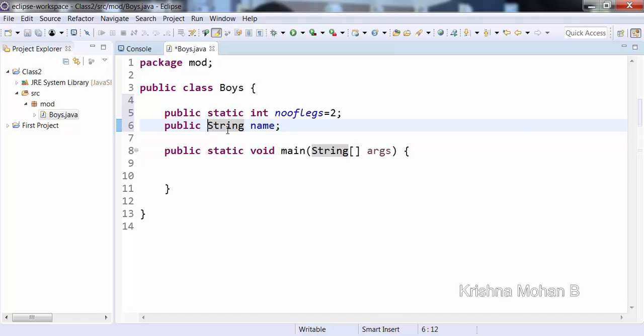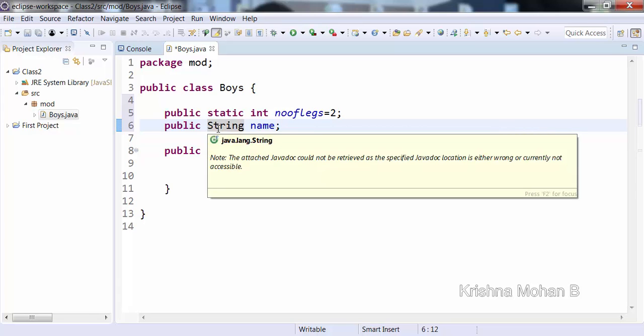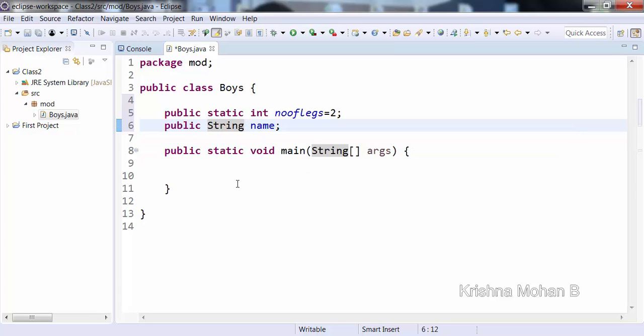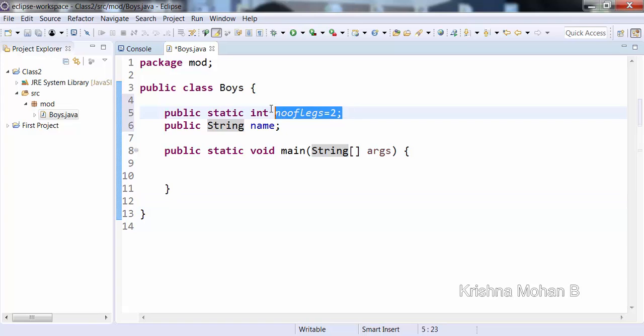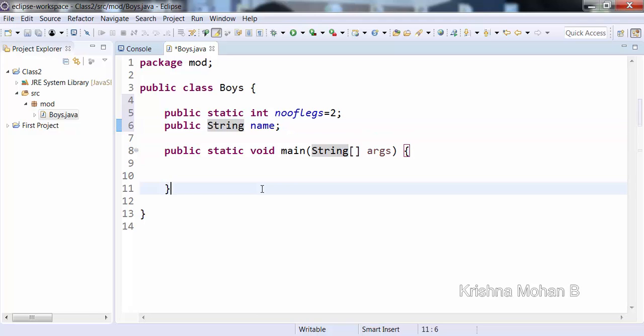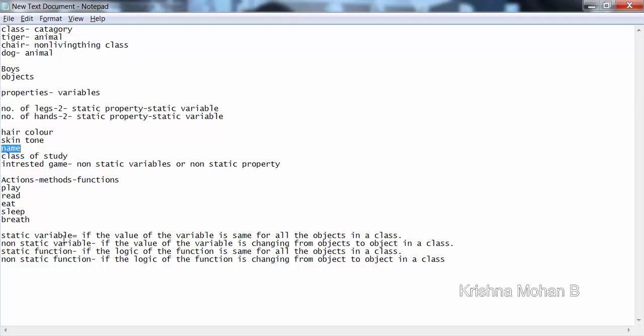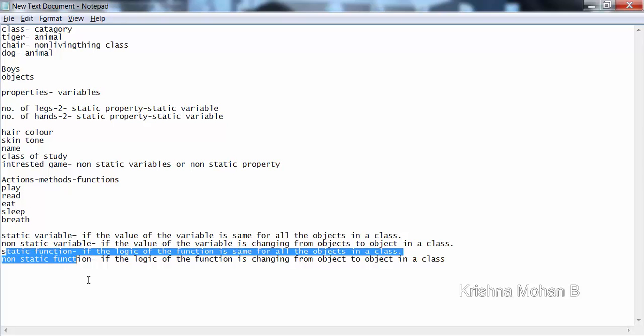In this way, we have to declare a non-static variable. For a static variable, we have to write static. For a non-static variable, there is no need to write anything. By default, it will be taken as non-static if you don't write anything. So this is how you declare a static variable and a non-static variable. Then what about static functions and non-static functions? How are you going to declare a static function and a non-static function?